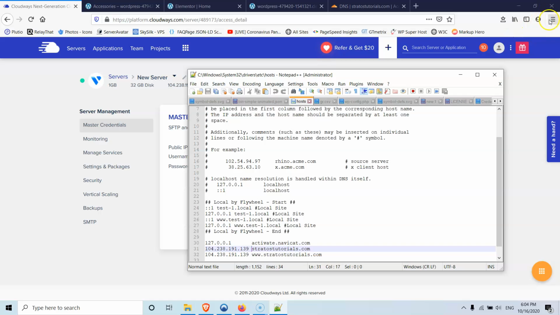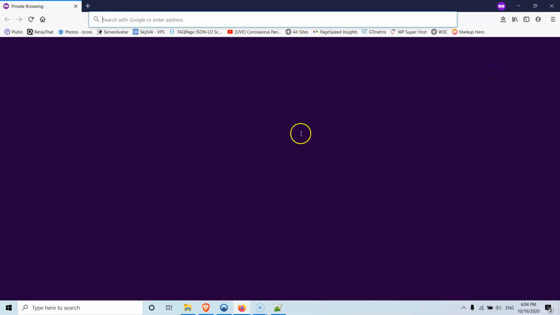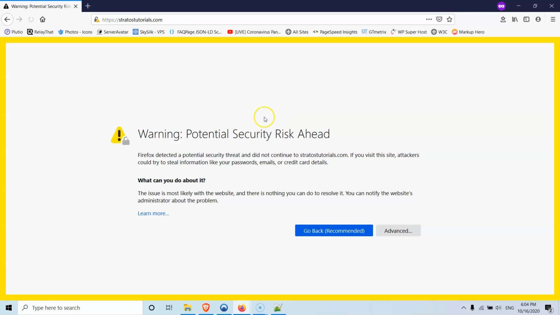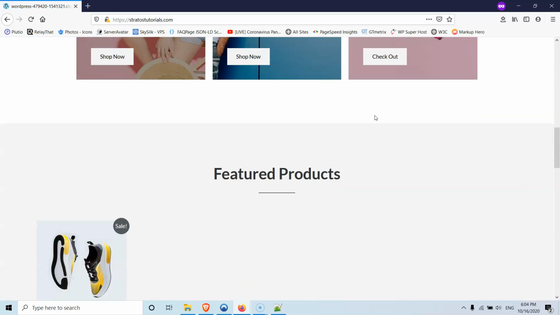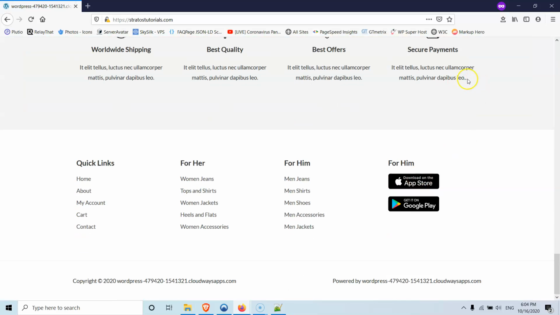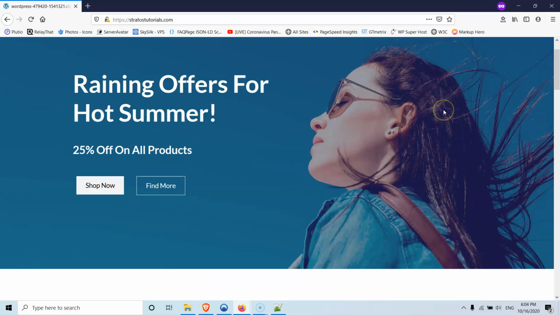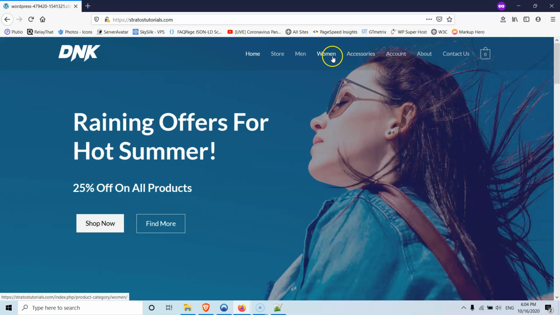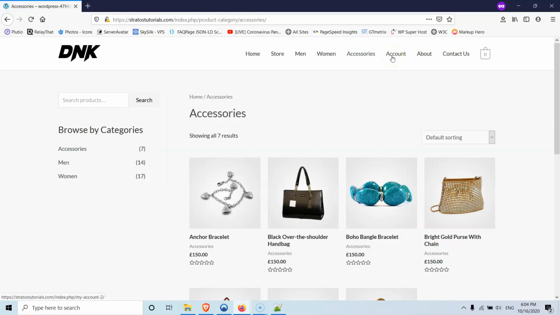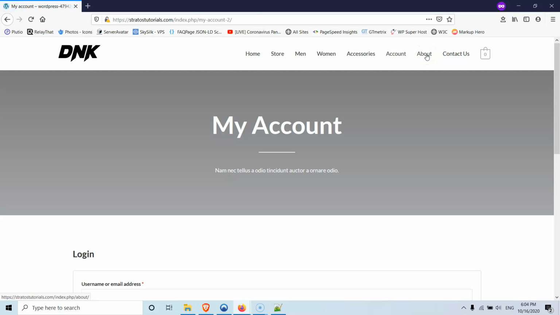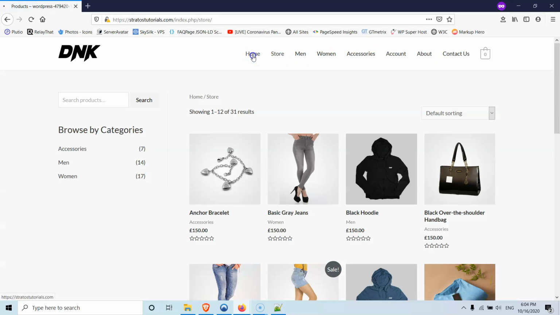So now if I go to a new private window and paste the domain name, it will load from the new server. Of course, the new server doesn't have an SSL. Let's go to advanced, accept the risk and continue, and I'll go down here, and I will see now that I have the 2 dots. So I do know that the Stratos Tutorials is working from the new server. The SSL cannot be installed until the A records are pointing to the new website, because they do need that in order to make the transition.